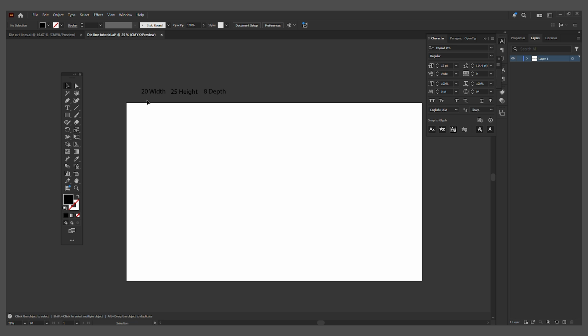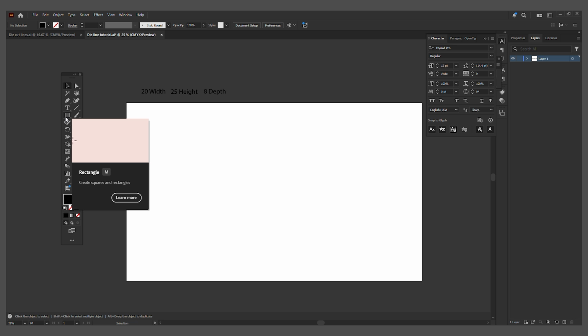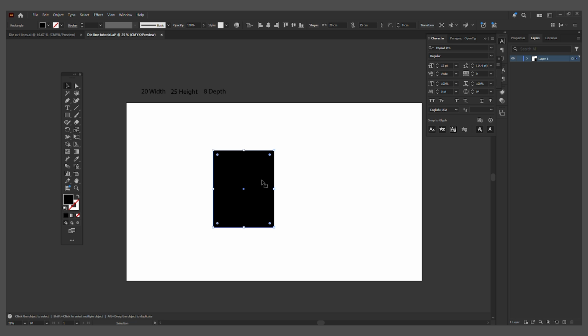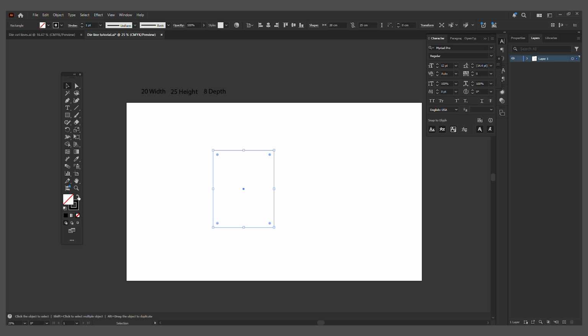Firstly we have to create the width and the height. The width and the height shape would be the front portion of the packaging, where you can see here. For that, let's choose a rectangle, and we're gonna click, and here you have to type the size. First I'm gonna type 20 width and 25 height. Let's click OK. As you can see, we got the front side of the packaging. We're gonna choose that, and we're going to make it into stroke.